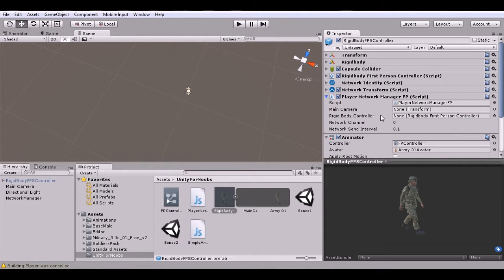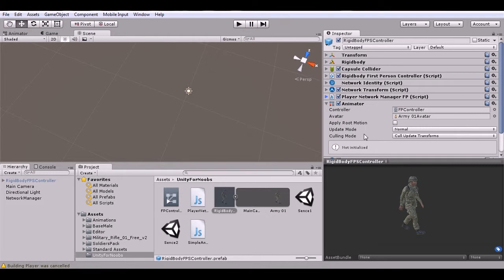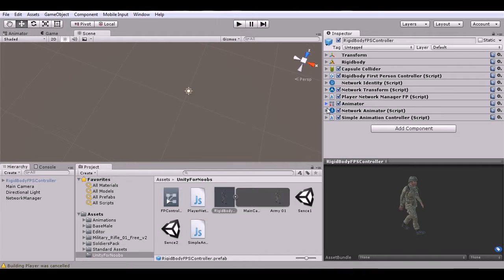We just have our main camera, and then we have our rigid body controller, and that's basically it. Now I'll go over this a little bit later when I go into the scripts. Then we have our animator. You should know what the animator does already. Make sure that this isn't clicked. You make sure this is clicked off, or the character is going to be moving slow.